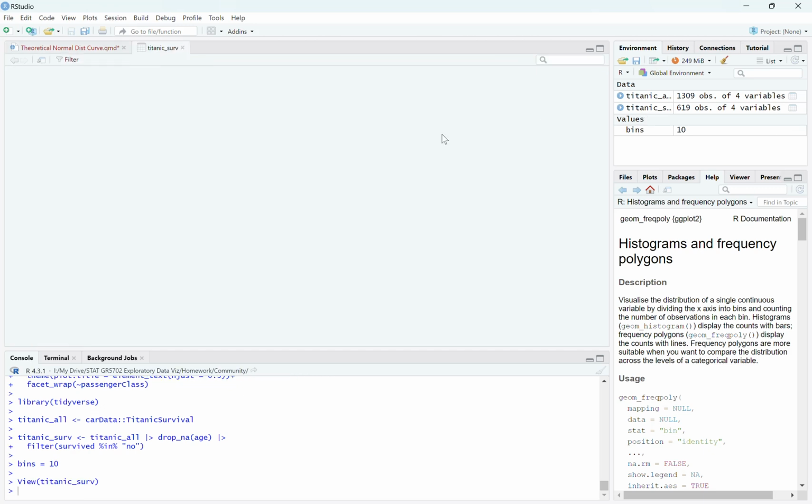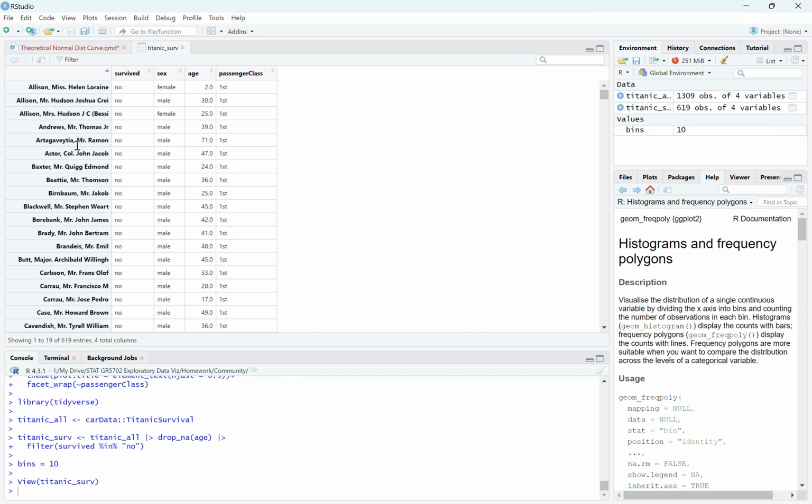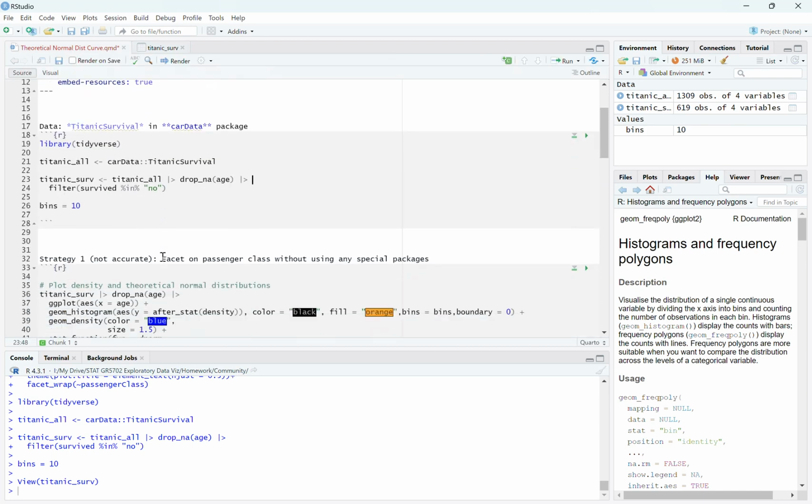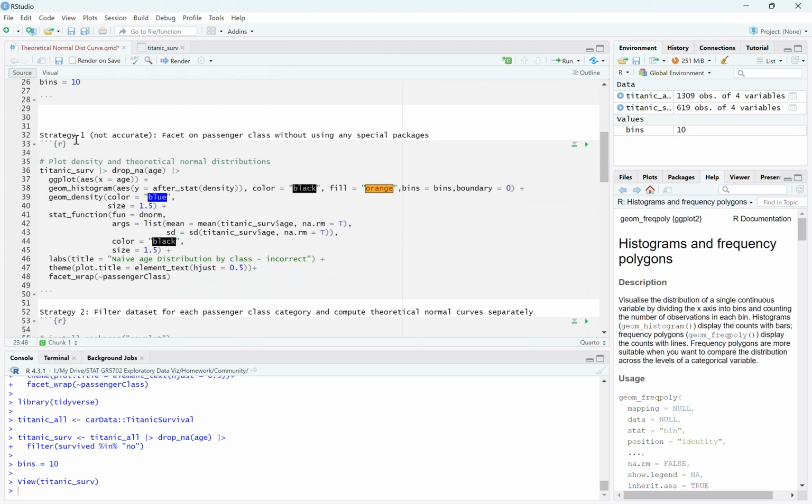A quick view of it here is a list of all the passengers from the Titanic, and we've actually filtered this for those who did not survive. And we're specifically interested in the distribution of ages by passenger class. So we're going to be looking at whether some passenger classes have ages that are more normally distributed than others by plotting the theoretical normal distribution curve for each class.